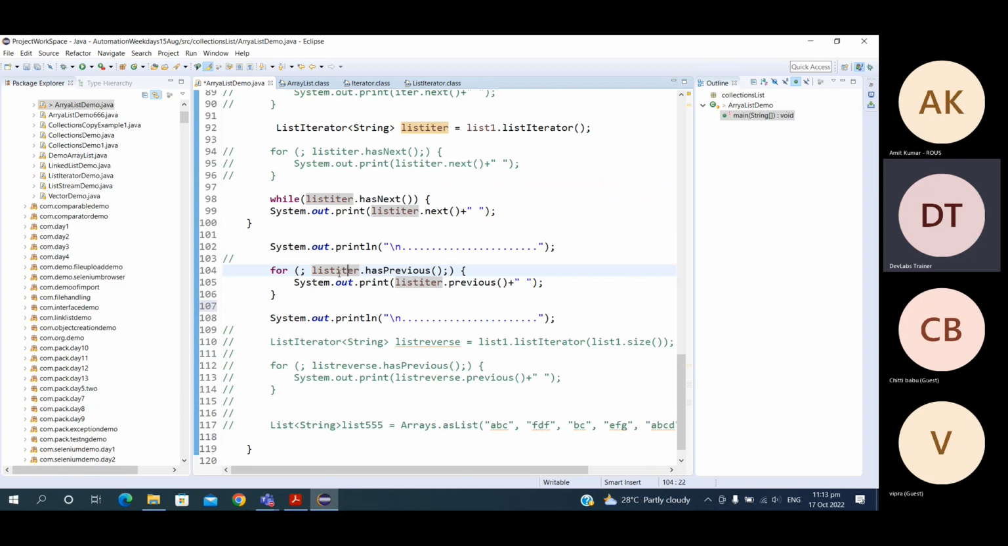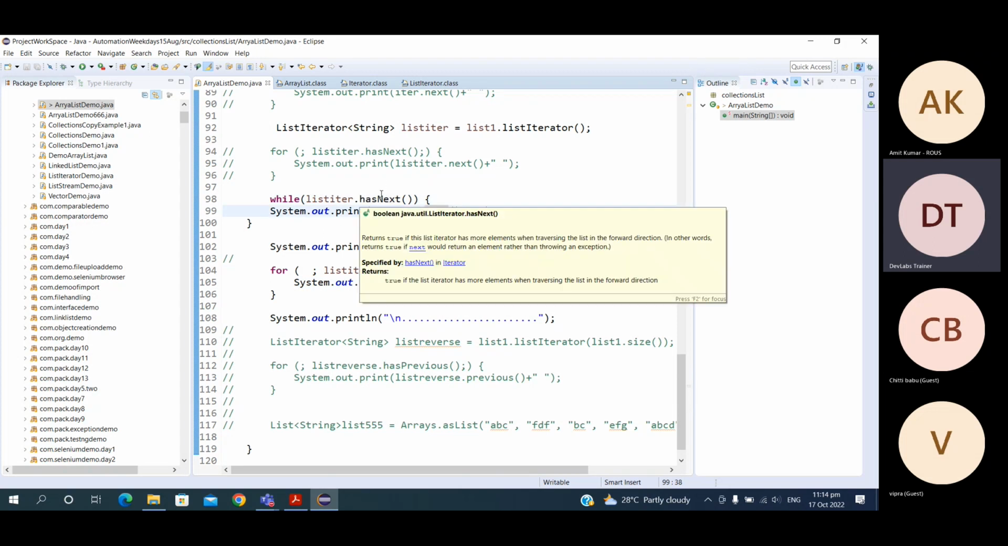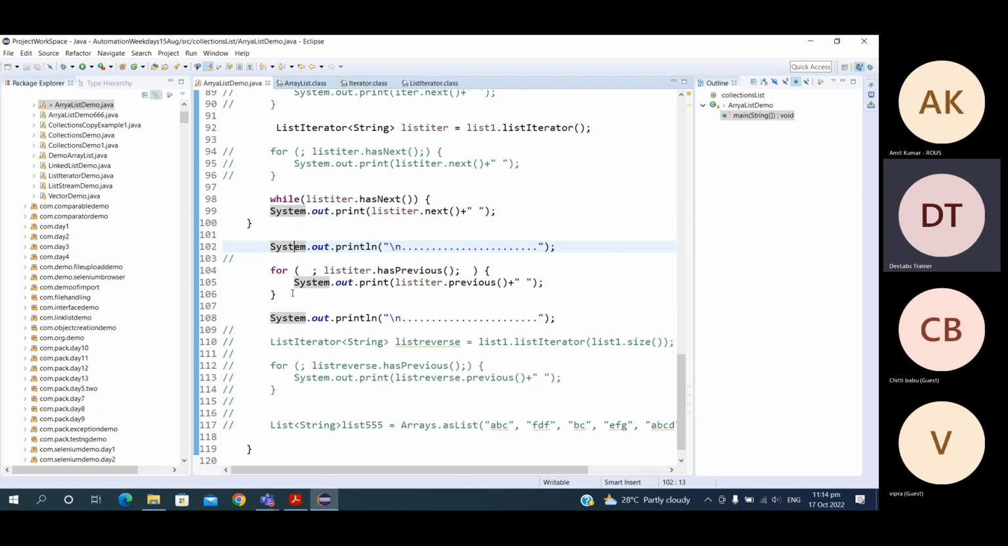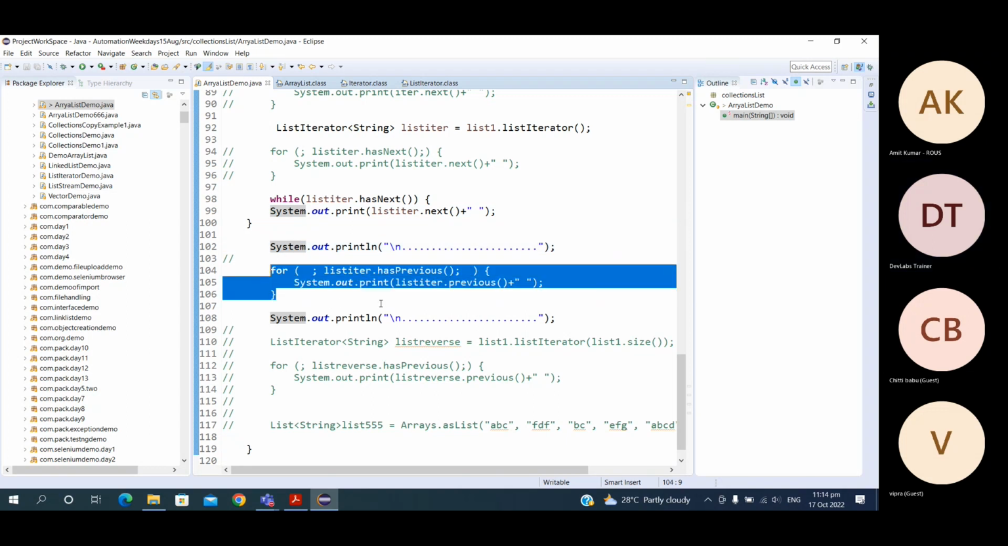So I'm just using the for loop. The syntax is almost the same, just a semicolon is there, because a for loop has three sections, so you have to follow it like this. Here I'm using hasPrevious and previous. Earlier I was using hasNext and next. But this time, since I have navigated to the last, I can navigate to the first one. This way I can navigate in the backward direction. So let's see whether it is printing or not.